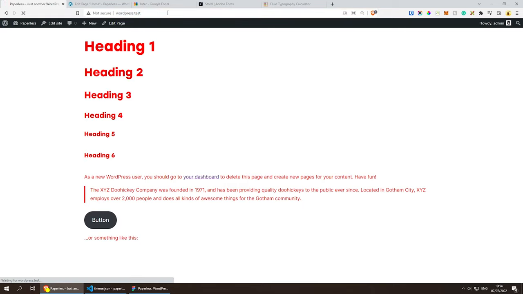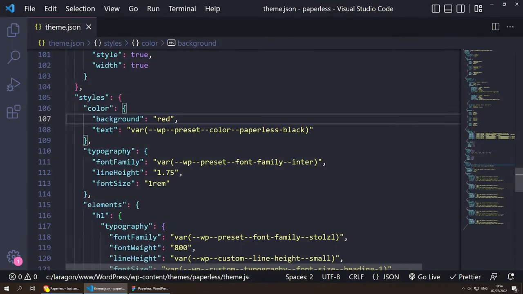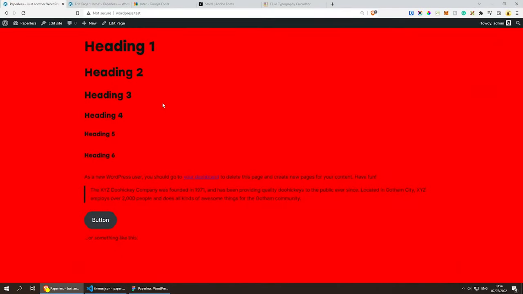So maybe I can do Control and F5. Okay. Control and F5 worked. So as you can see, the background is now red and the text is now the color that we wanted from the variable. Hopefully, if I go back now, Control and Z twice, save this. And if I refresh, okay, the refresh just doesn't seem to work. But if I do Control and F5, that worked earlier.